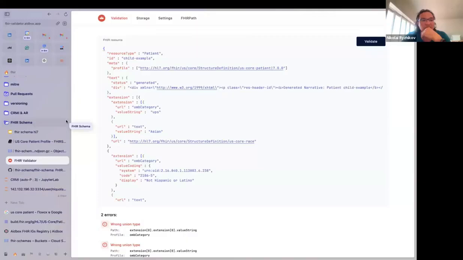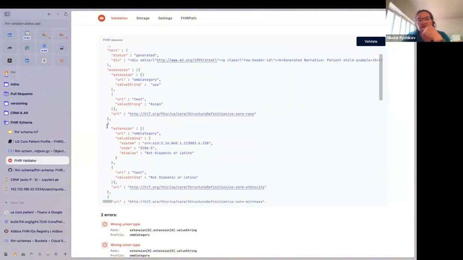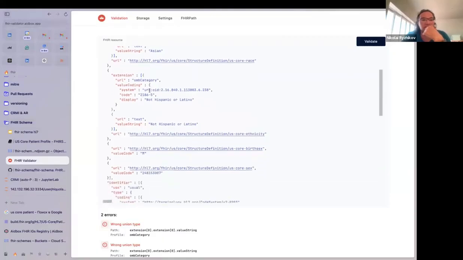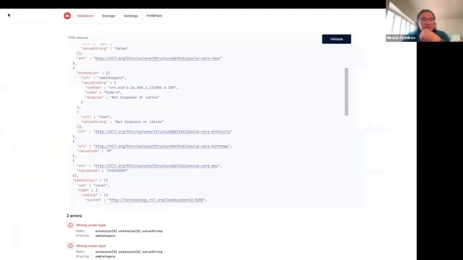There's a channel in Zulip for FHIR Schema, and I think we can consider this the main communication channel, along with the GitHub repo. I think that's it. So I'm ready to answer the questions.